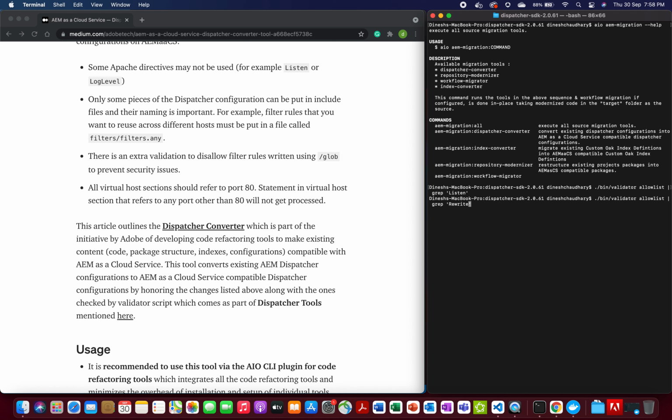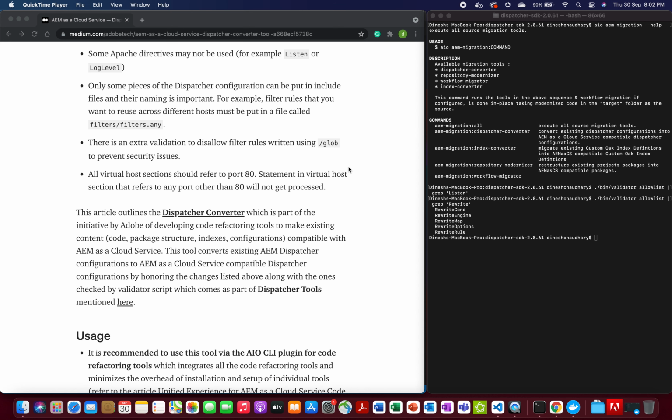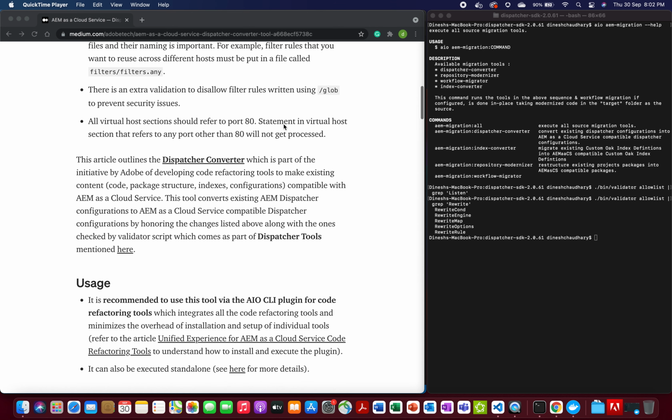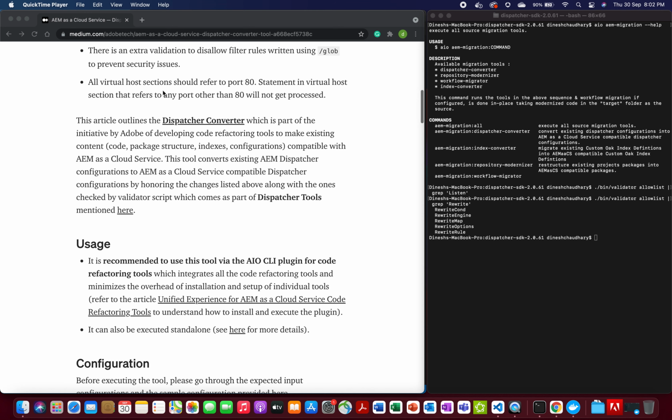We can see rewrite to see how many directives are there starting with rewrite. Then the naming of the files are important. Then there is this extra validation which has been put to disallow the globe pattern. Also, all the virtual host sections should refer to port 80.